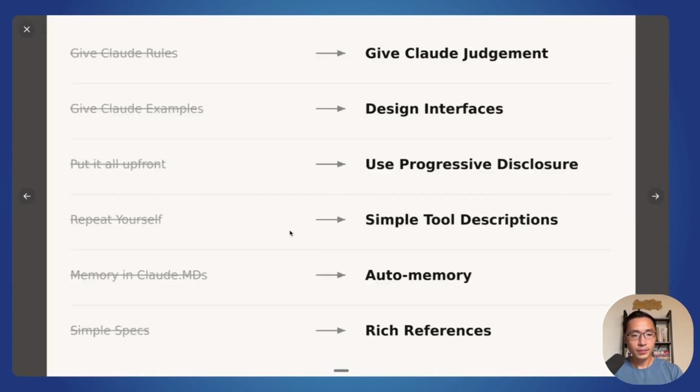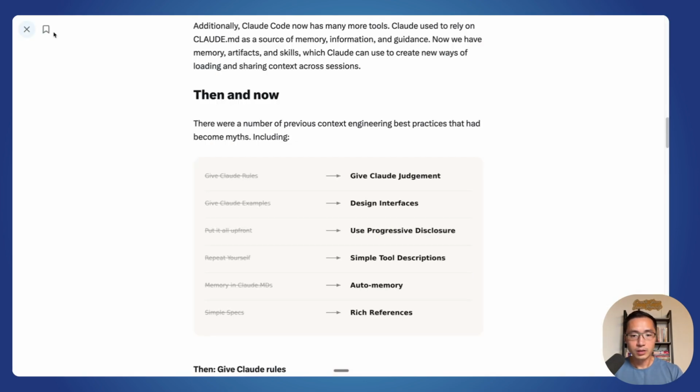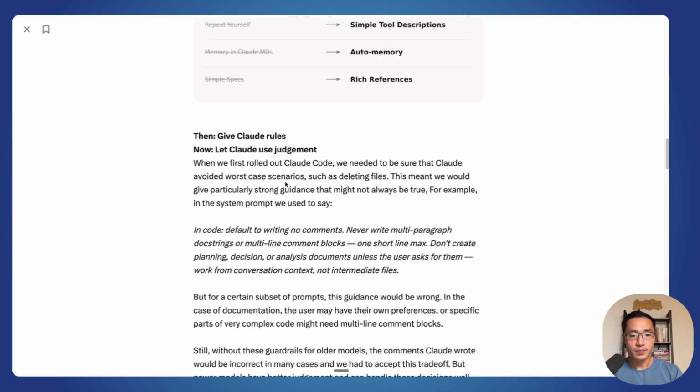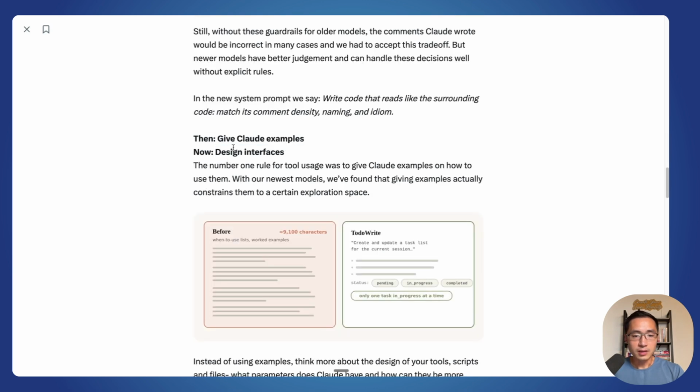So basically, Claude is just getting smarter and smarter, and then he comes up with the 6 new best practices. On the left-hand side here are the old myths, what they used to do, and on the right-hand side are the new ways and also the better and current best practices. For each one, he gives details and also an example. For example, back then we needed to give Claude rules, and now we can just let Claude use judgment. The second best practice is that back then we used to give Claude examples. Now the better way is to come up with better-designed interfaces.